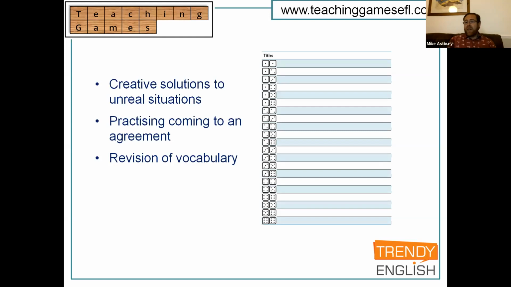Just like everything on the site, this game is available. In fact, I've got a template, so you can make your own versions. If you just think of a situation that students need to work together to solve, and then think of different situations that might happen in that environment, then students can work together to solve those problems. I'll give you an example.